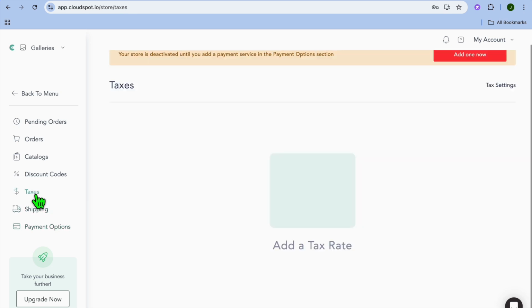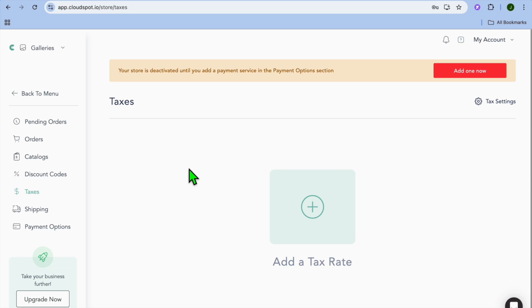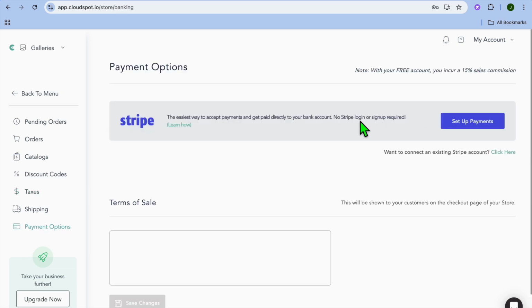You can also set up shipping and tax and so on. But to do this, you'll need to activate, as you can see right here, one of the payment options. So you'll need to activate Stripe to set up the store.